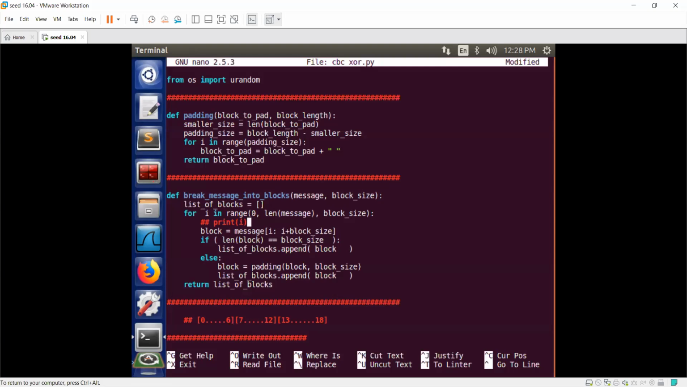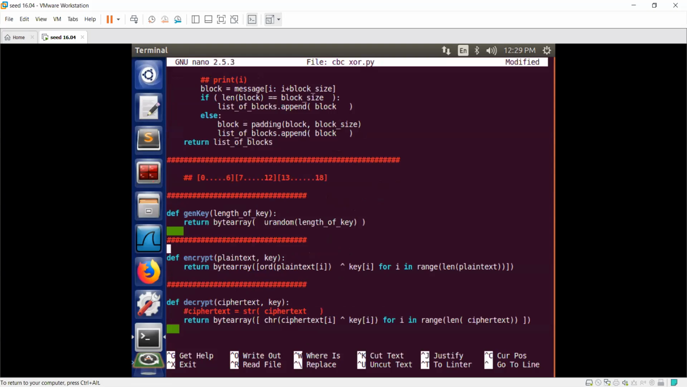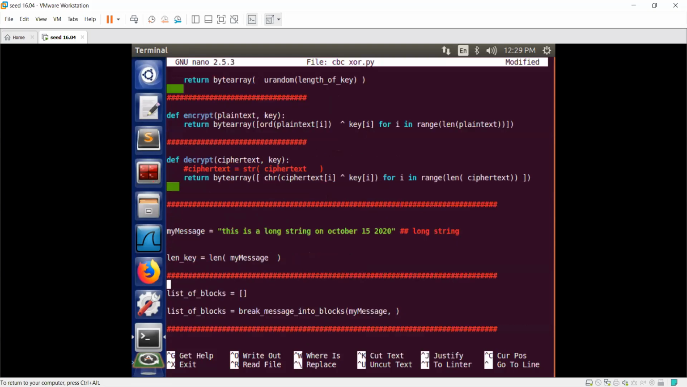All right, so where were we? So we've done break message into blocks. Right now, I'm just going over the logic. I might be missing a few parameters here and there, but let's keep going. Okay, so we did my message. We need to change this to be longer, okay, guys? I suggest you make this long, because I'm just going to write characters here, but you guys should make a long sentence, okay?